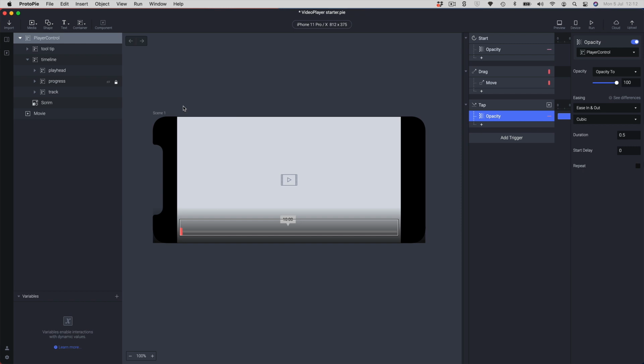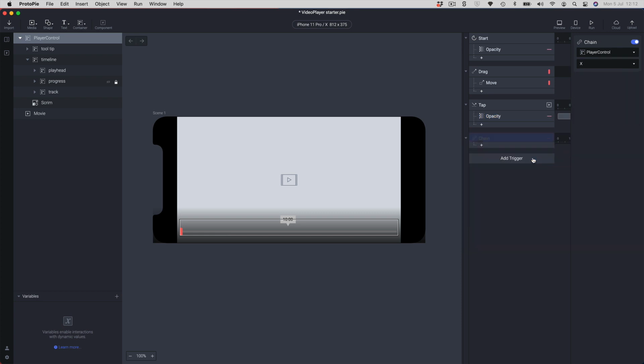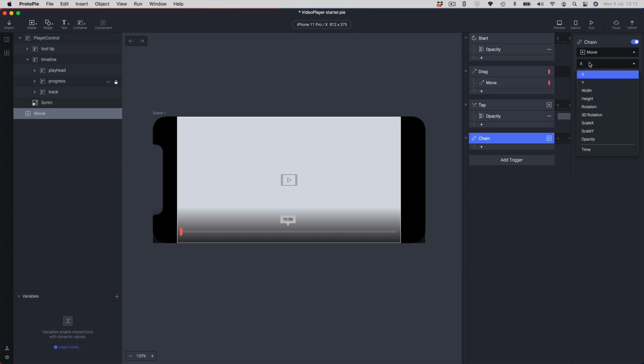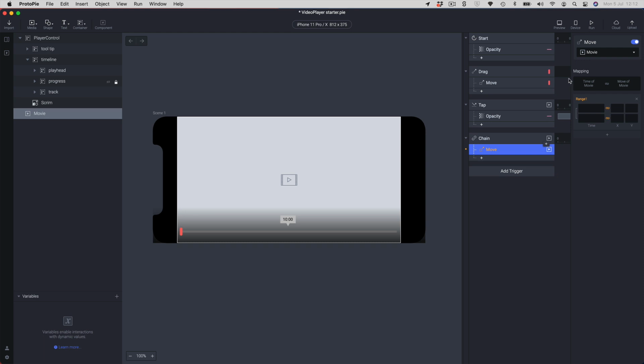Okay, so next up we want to make the playhead follow the movie's time code. So to do that, we're going to use a chain trigger. So come over to your interactions panel and add a chain. And we're going to target the movie. And we're going to use a new property as of 5.5, which is the time property. So we're going to chain to the movie's time. And inside of this chain, we're going to add a move response. We're going to target the playhead, because that's what we want to move.